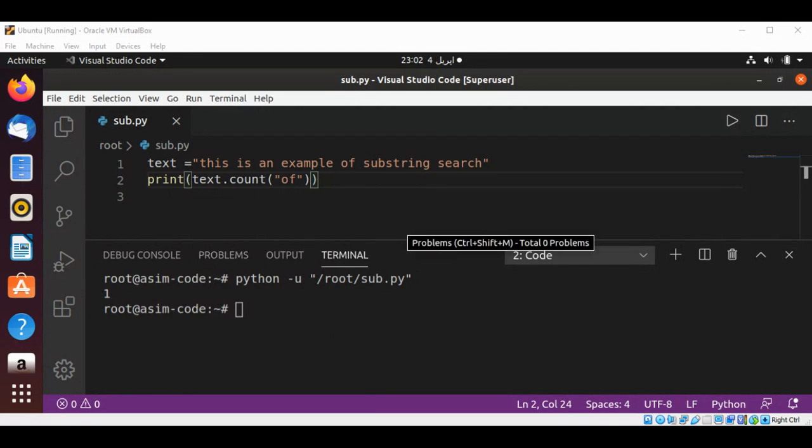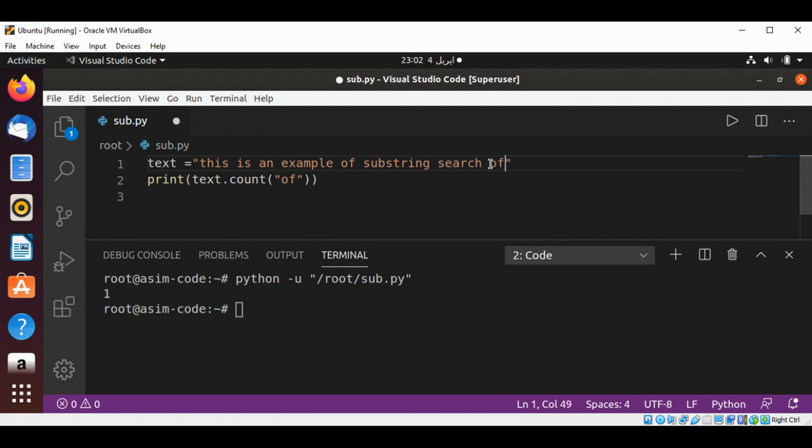I will add one more "off" to the string now. For example, if I add one more "off" and just save and run it again, you can see it printed 2 now because there are 2 "off" substrings in this string. I'm just gonna remove this one.